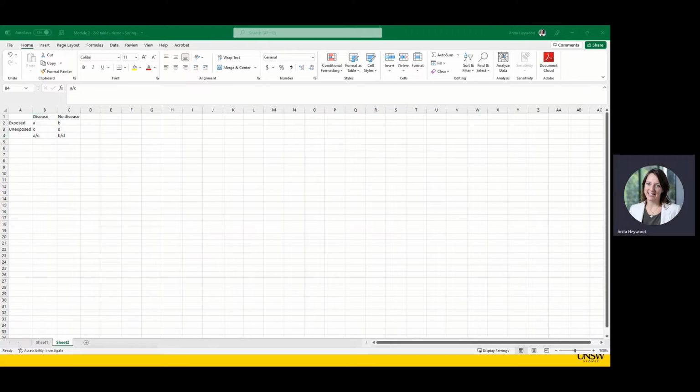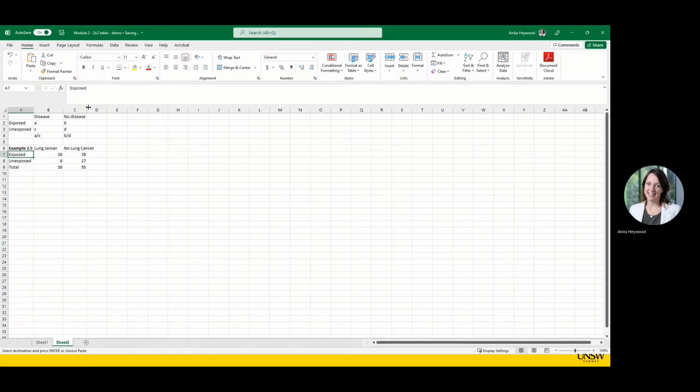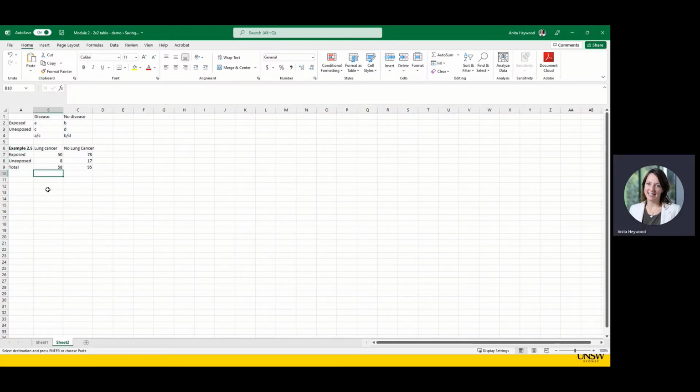Right, so let's use the same 2x2 table from your example. This is example 2.5 in your course notes. In this example, we had 58 lung cancer cases and 95 people without lung cancer, and we measured their exposure. So we want to calculate our odds of exposure. Let's do this first one, A on C.